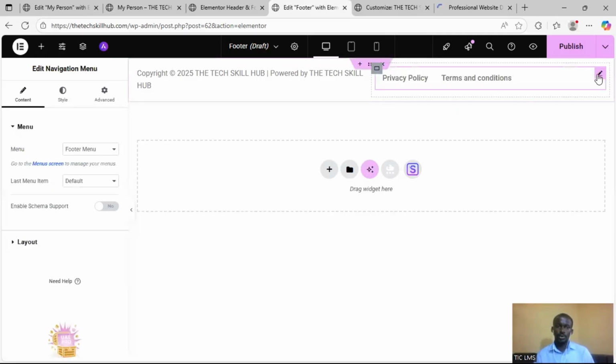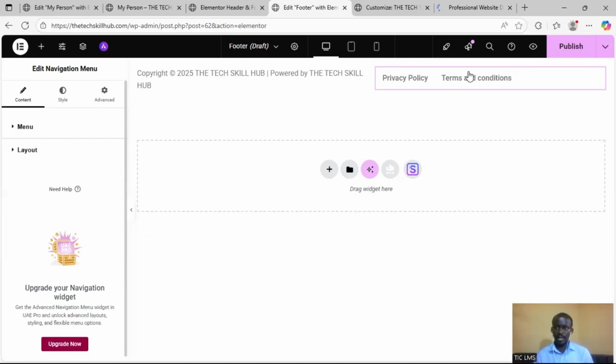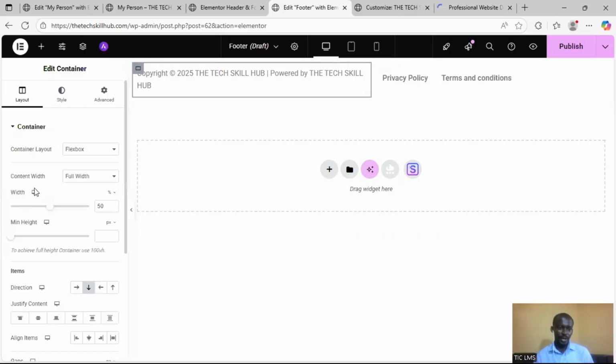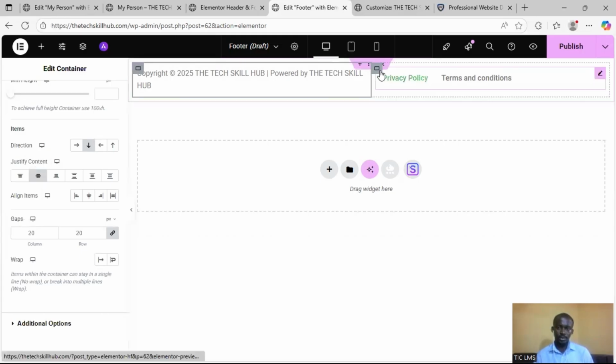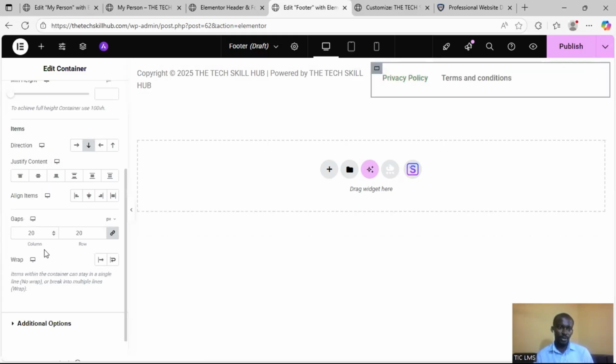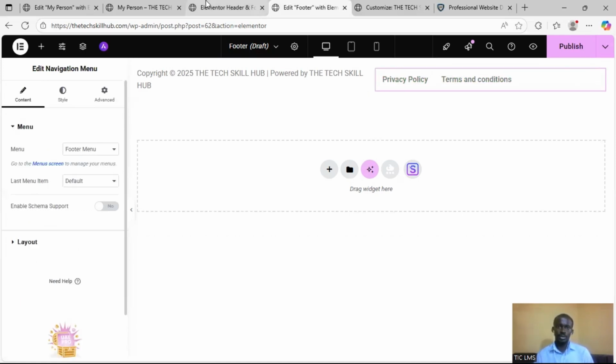All right, so already we have it as a footer menu, so it's okay like that. Now, I want to make this be at the center, so I'm going to click on this container, and I'll click on center, and so also I'll come over here, I'll click on center. Okay, now there's something I missed out on the header section. I'm going to go back there.